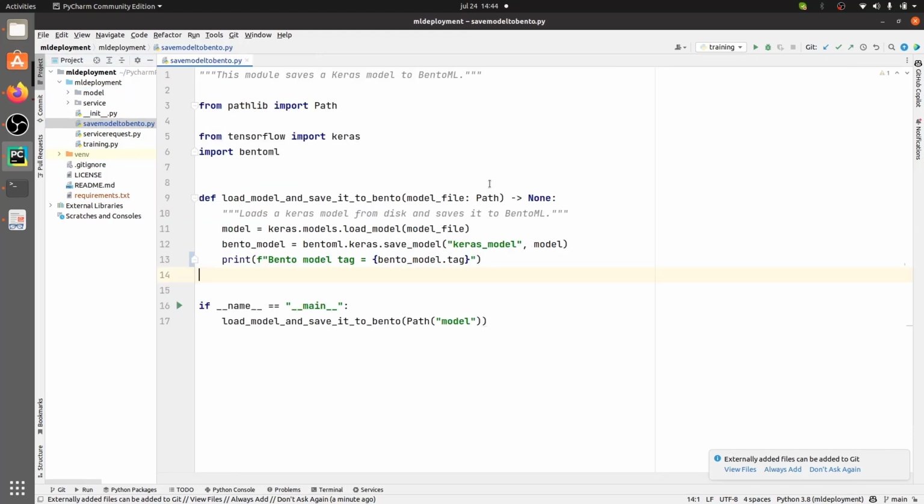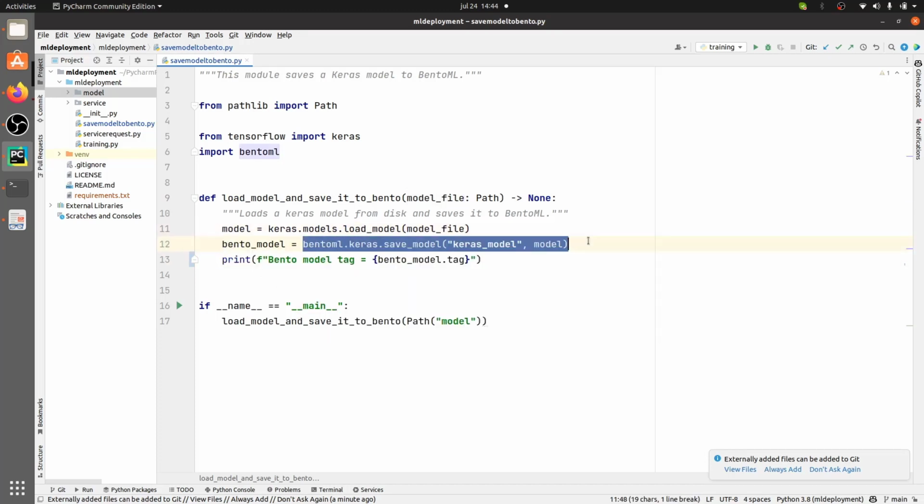It's super straightforward. Here I built a single function that takes the model file, or I should say probably the model path, because it's the whole folder that we get here. Let's call it model file, it's fine. We load the Keras model from this model file, and then we save it to the BentoML local store. How do we do that? First of all, we load the model using Keras: keras.models.load_model. We pass the model file, and then we run this instruction here.